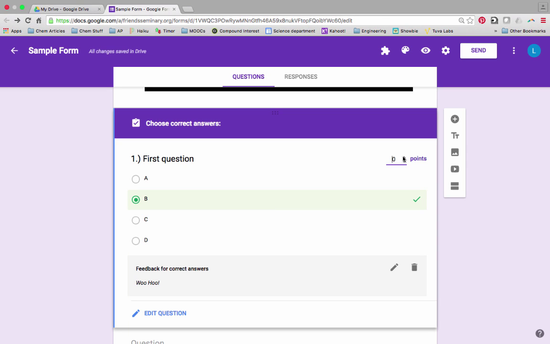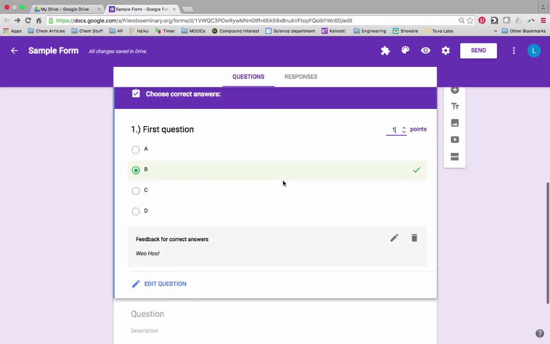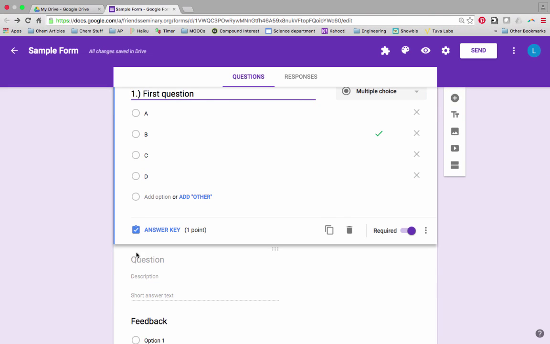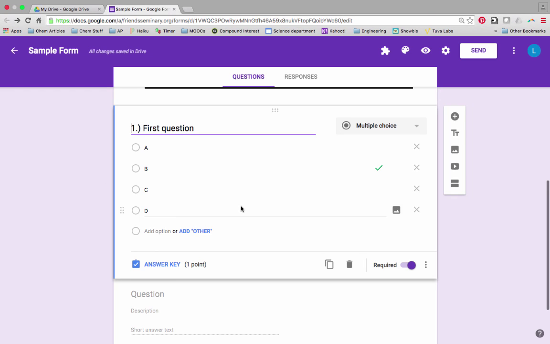You can also assign a point value by clicking here. I'm going to assign this a 1 point value. Once I'm done with the answer key, I usually click Edit Question again. This will get me back into editing mode in case I want to change anything in the question and not the answer key portion.